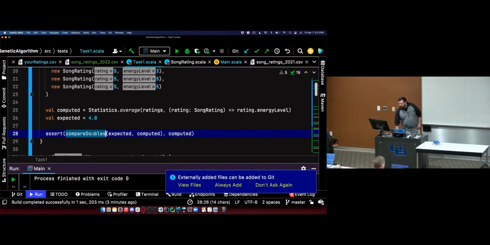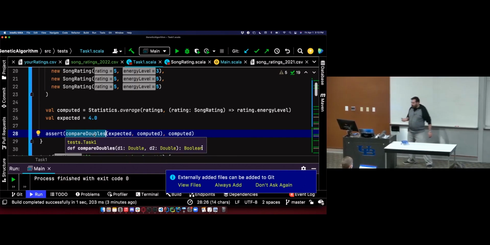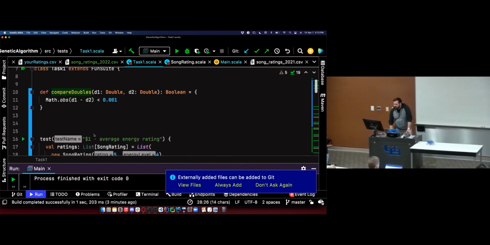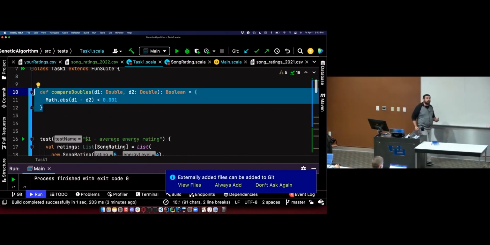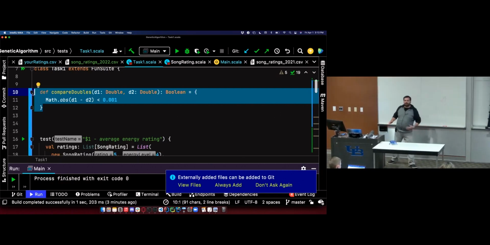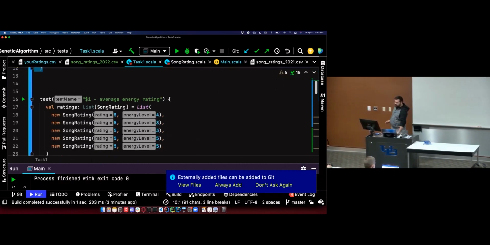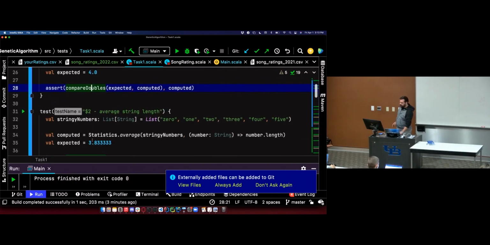And then we compare those doubles. We never use equal equal. We're just going to call this compare doubles. And I always recommend having that as a separate method so you don't have cut and paste errors. Just call compare doubles, write that method once, and then never write it again. Never worry about epsilon again. Just write it once, and then call it every time you need to compare two doubles.